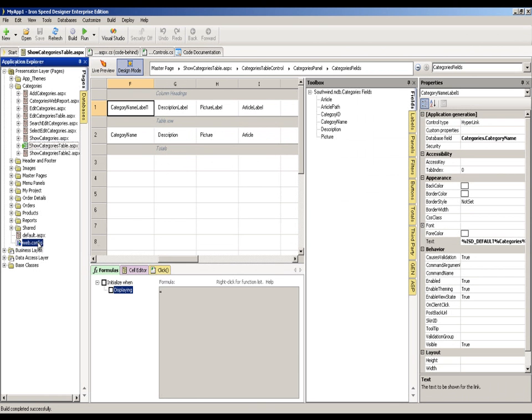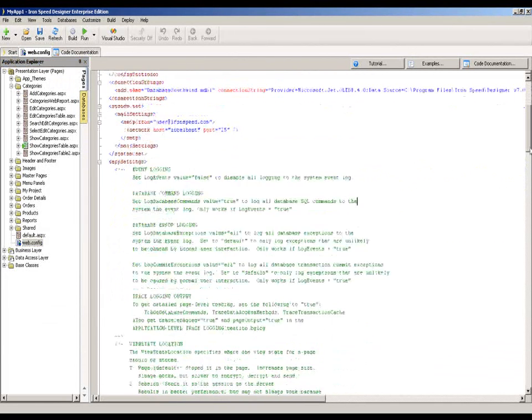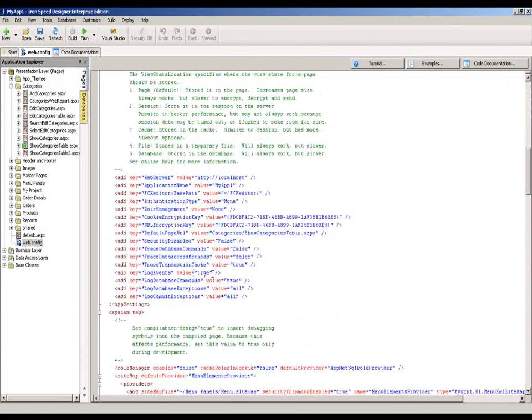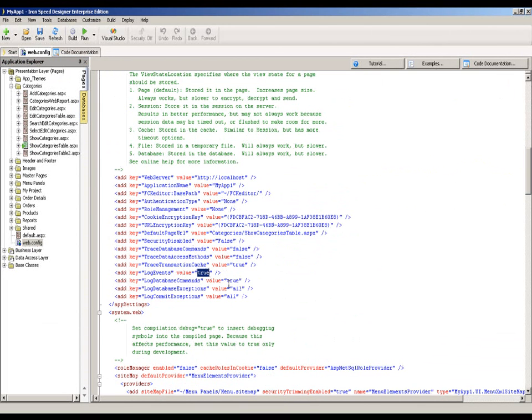Let me take you into the web config and we can just have a quick look at the changes that have been implemented by clicking that. And you can see here now we've got some key entries within our web config. Log events has now been set to true, so we are logging events. Log database commands is true, that means all interactions with the database are going to be logged and recorded in the log. In addition, we're also recording all database exceptions and commit exceptions, and all of those additionally are going to be written into that event log for our interrogation via the event viewer.